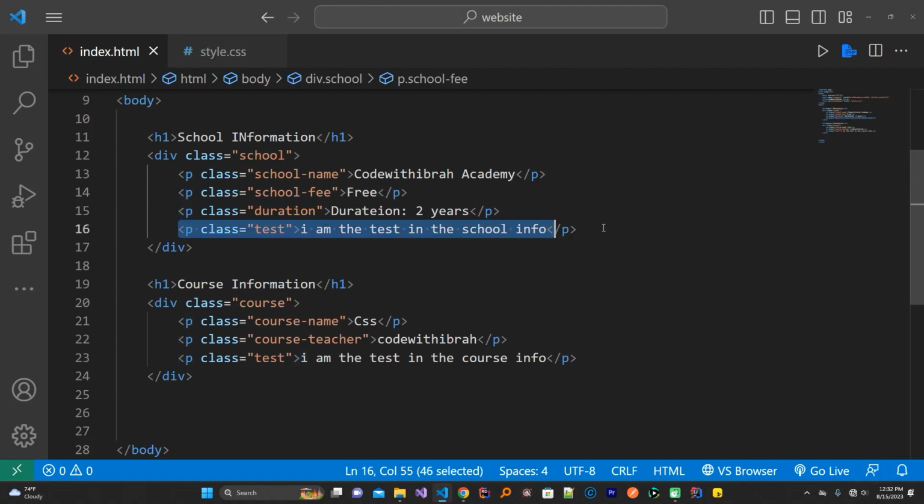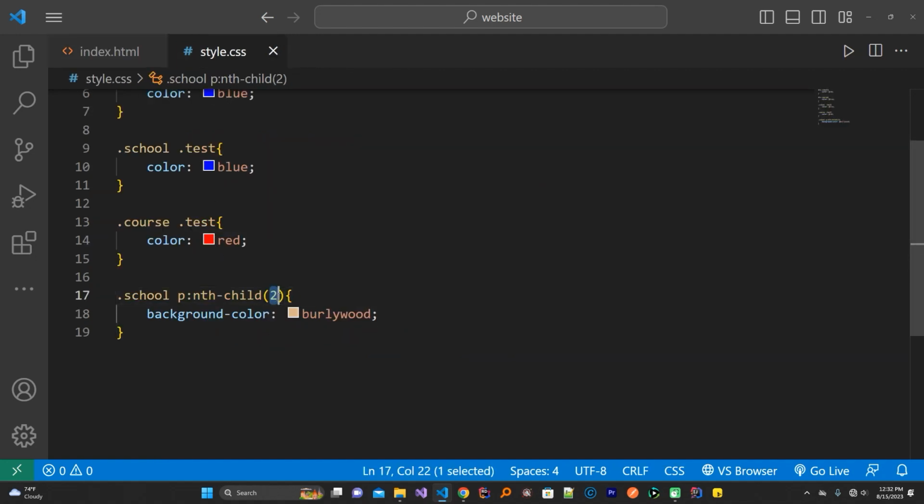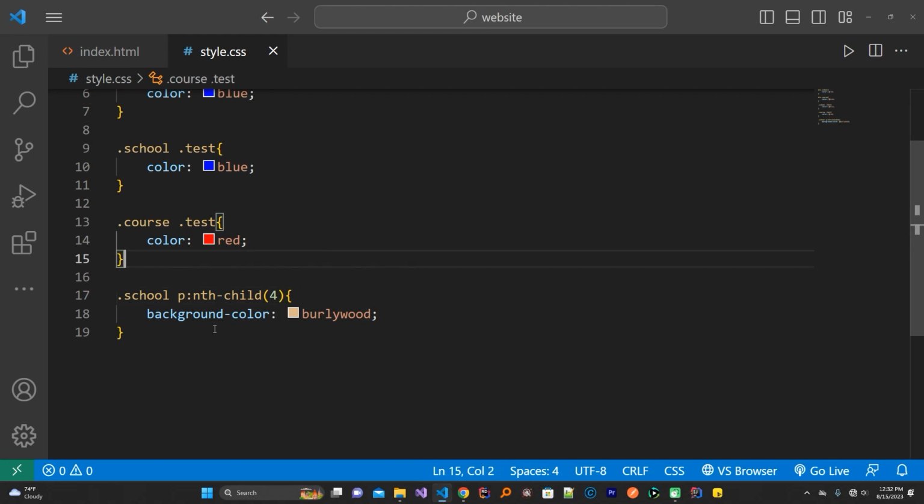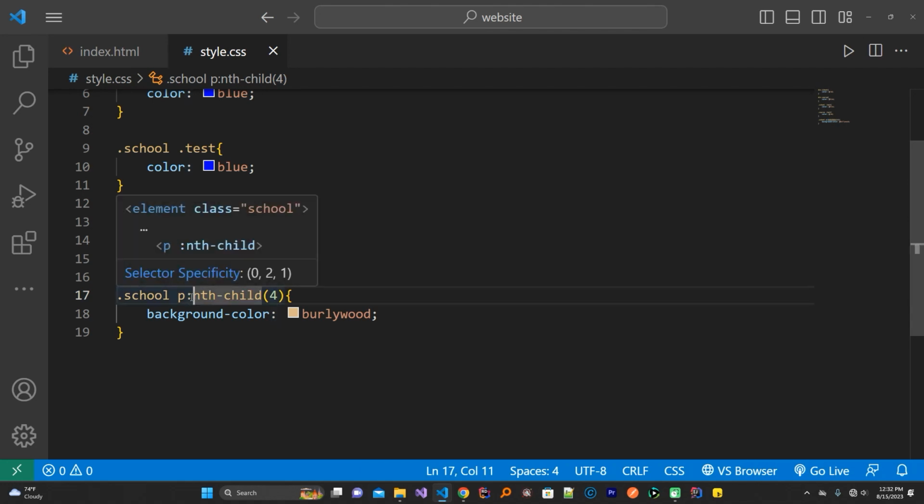What if we want to do it to the last position? So 1, 2, 3, 4. This is 4. So we come here, we change it from 2 to 4, and we go back to the browser to refresh, and we see that now it has moved from this side to this side. That is all about the nth position. But before you start using the nth position, don't forget your semicolon. You need to put the semicolon.